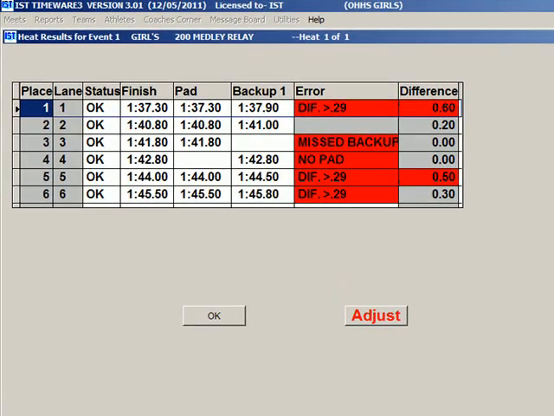Here you can enter disqualifications or DQs and correct finish times as necessary. The lanes are listed in the order of finish, with the fastest at the top and the slowest at the bottom. It shows the finish or official time for each lane, the time recorded by the touchpad, the backup button or buttons. It also displays any errors on the lane and what the difference was between the backup button and the touchpad. You can see that for the first place team in lane number 1, there was a pad time of 1:37:30 and a backup time of 1:37:90.